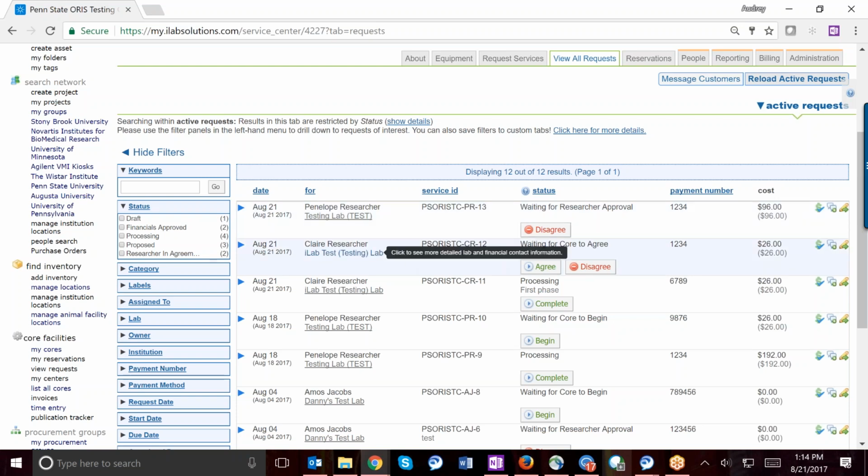This second one from Claire Researcher is one in which I went in as Claire and submitted to the core. So this is most likely what you are going to see, assuming you're not creating those on behalf of your users. This will allow us to look over those project details that she filled out, and then we can choose to agree if it's a feasible project, or if maybe she's confused with what we do and we're not going to be able to meet her needs, we could disagree at that time.